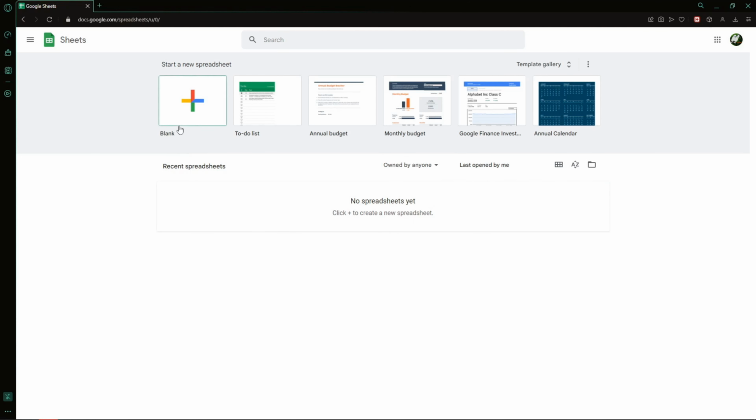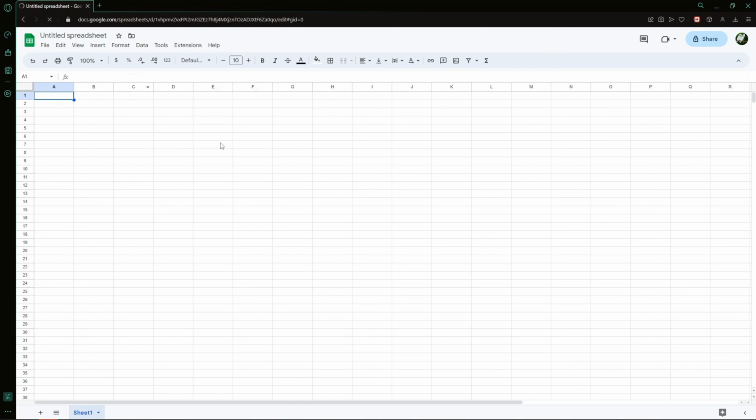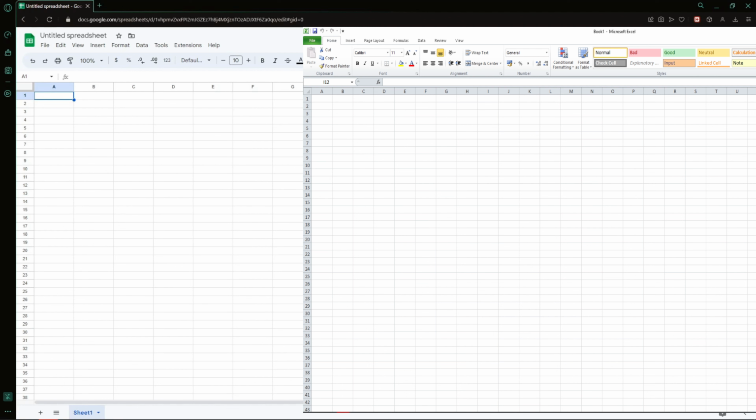Now click on blank to start. We'll start with a blank spreadsheet, so I can tell you the basics of this Google Sheets. Once I clicked it, you will come here. So as you can see, the UI is almost same as Microsoft Excel. It's not very different. Here is a comparison between two.